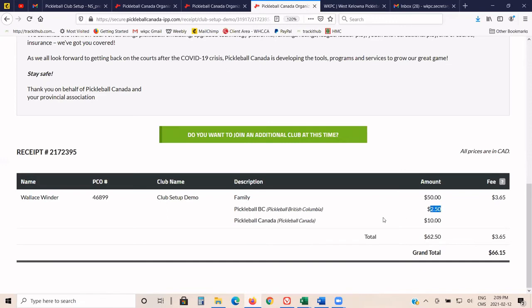In this particular instance, the Pickleball BC fees are set up to absorb the cost. We're eating it on this example anyway, and that's up for discussion at the Pickleball BC board on how we're going to deal with this. But I've set the example up so that we absorb the fees. Pickleball Canada is going to be charging for the fees, period. I was told that yesterday. Your club can decide if it's going to absorb its portion of this 3.65 or not.